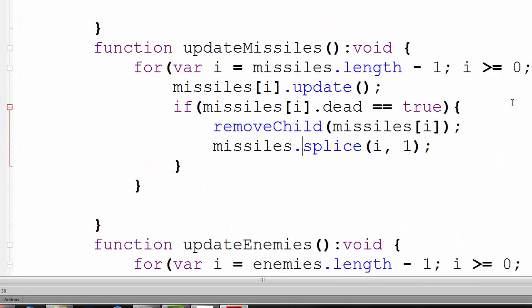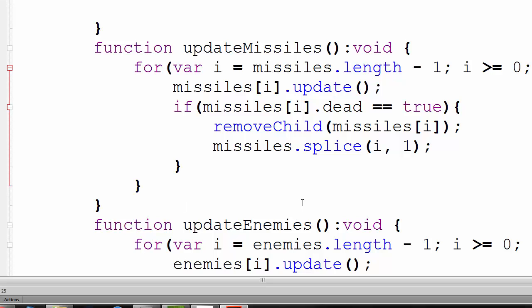Okay, now for collision detection. We're going to check every missile in the scene against every enemy in the scene. So we're going to need to loop through every single missile, missile A, missile B, missile C, and we're going to test missile A against every enemy, enemy 1, 2, and 3. And then we're going to test missile B against every enemy, enemy 1, 2, and 3, and missile C against enemies 1, 2, and 3. This is a loop inside of a loop. We loop through all of the missiles, and then for each missile in that loop, we loop through all of the enemies.